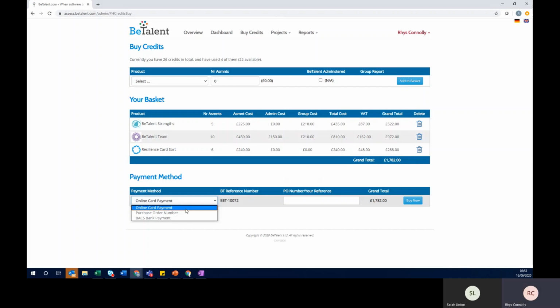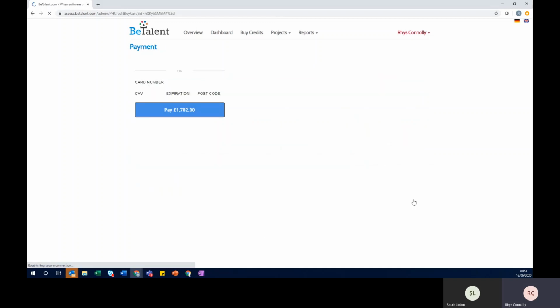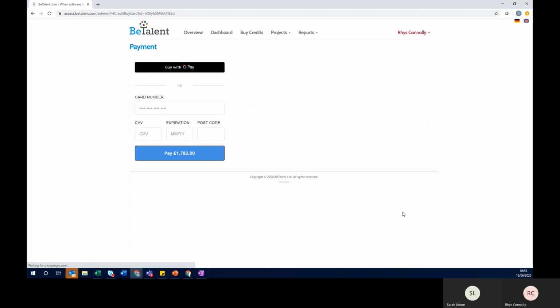For this case, I would first like to purchase these through an online card payment. To do this, I simply click there. I can ignore the PO number, but I might like a banking reference in there, which I'll write Reese's Project, and then I can press the Buy Now button. From here, you're then taken into your payment portal, whereby I can either pay through Google Pay, or I can pay by putting my card details in here and pressing the pay button.